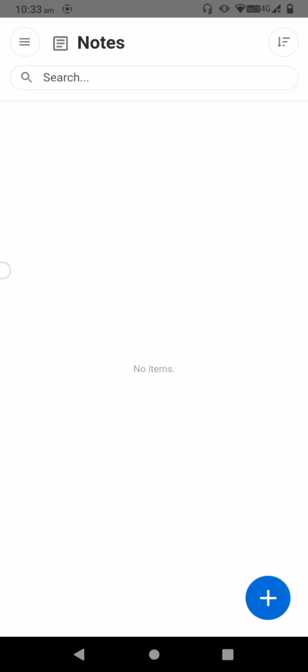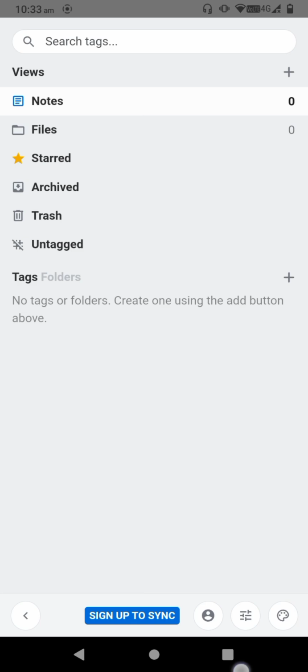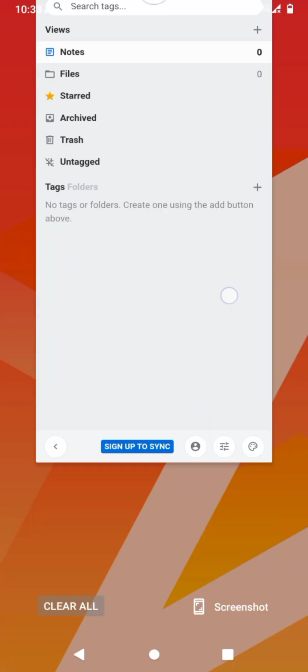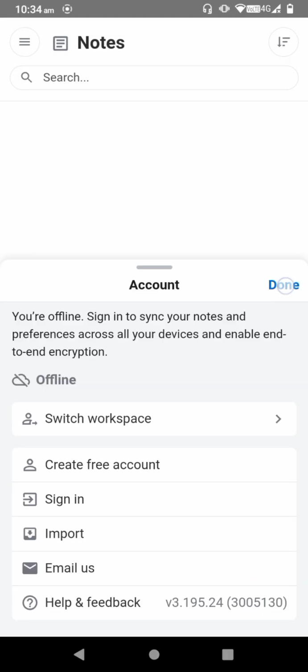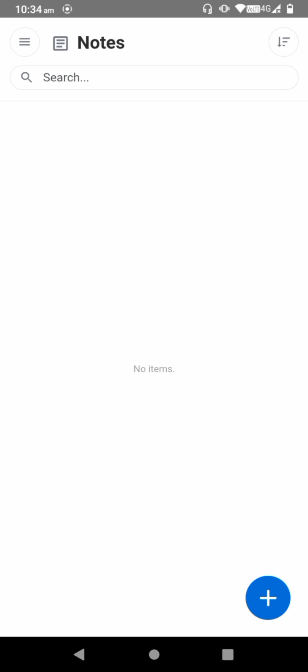So now another workspace is created. You can see that there are notes here, no notes here. I'm just closing this application and I'm opening it. You see that it's not asking for the app lock or the passcode, because the other space that we created, we have not enabled app lock for this one.